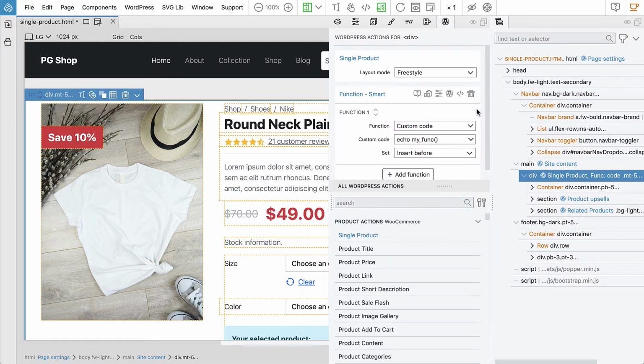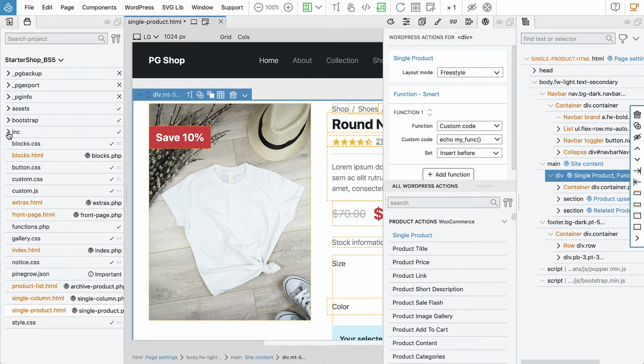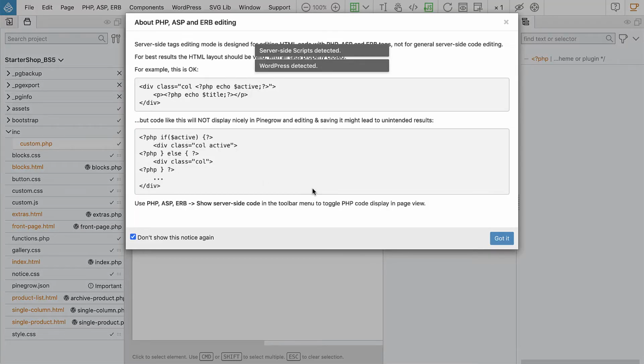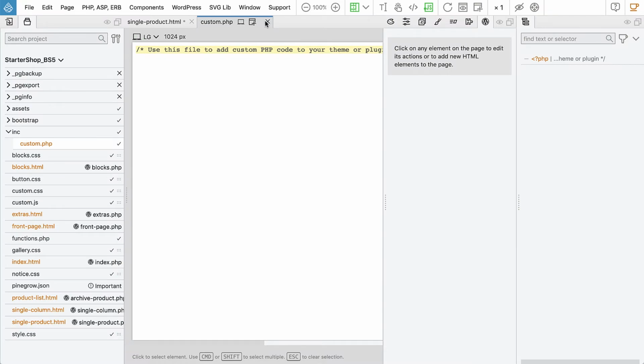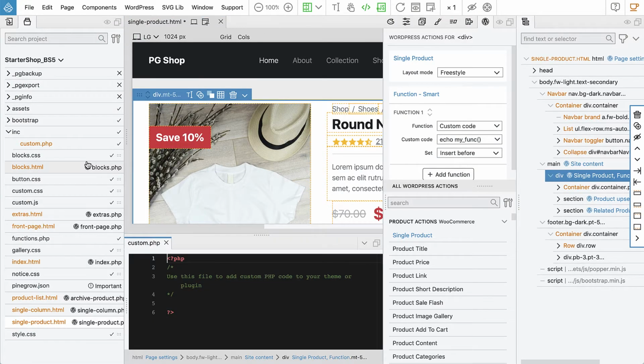And if we have more substantial code that we want to add, then the recommended approach is to use inc custom PHP. So we should open it in code editor, and then we can just define our functions. That does something interesting. And then we can use the function smart action to call this function from our layout. That's the recommended approach.